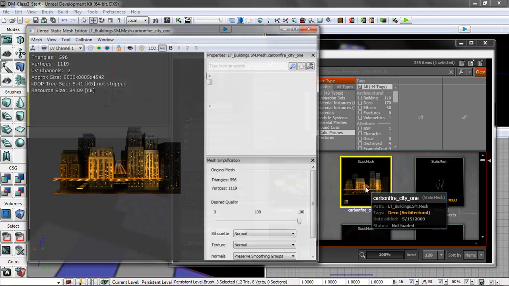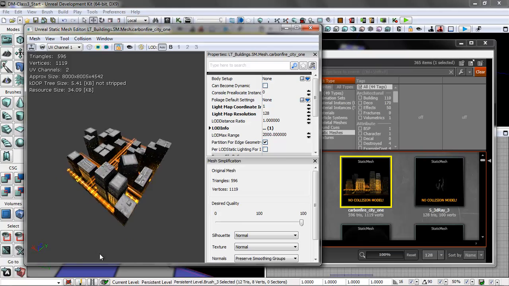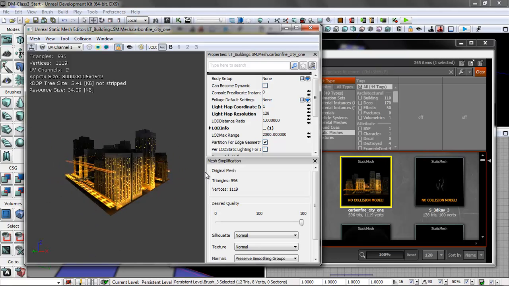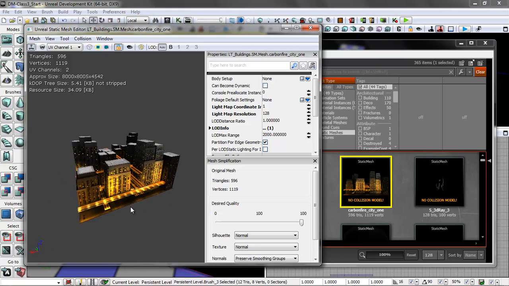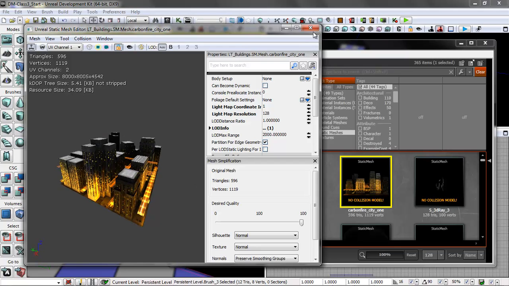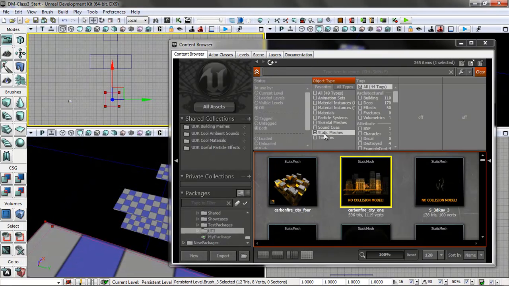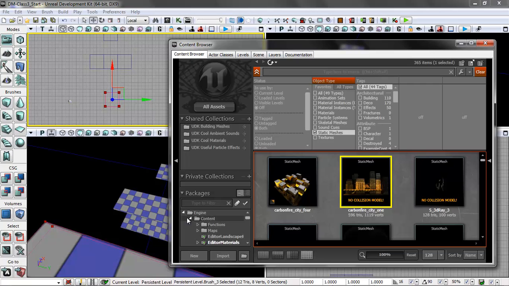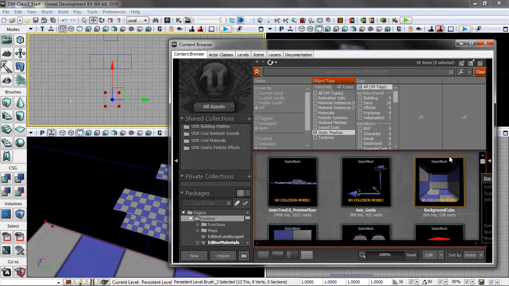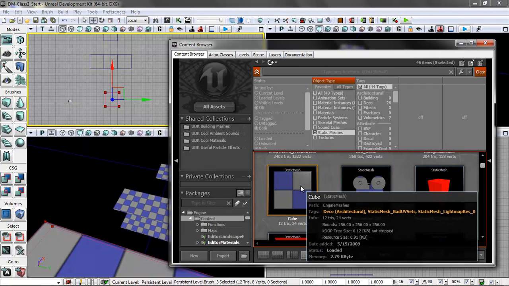And you can see there's all different types of static mesh. For instance, this is a city that you put in to create the illusion that you have a city in the background. You can see all these different things. I actually use the filter of the static mesh to only see certain types. Now we're going to use just a basic one. So let's go find the cube.